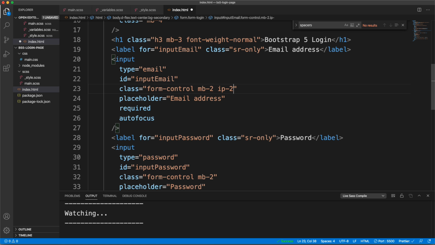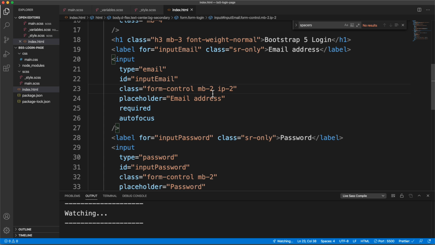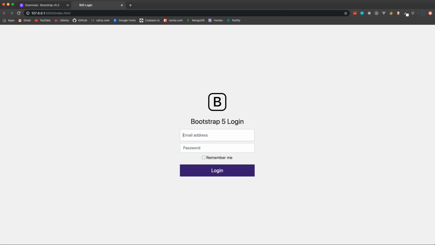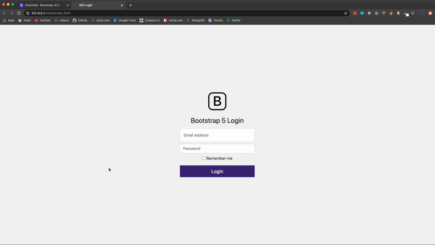So now I'm going to go into my HTML, and I should be able to add IP dash, let's do -2, which I don't believe is going to actually add any padding because of the default padding. But if we do IP3, now you can see the email has more padding than the password, and this is actually what I wanted. And if I wanted that bigger, I could do IP4, and now you can see it's even bigger.